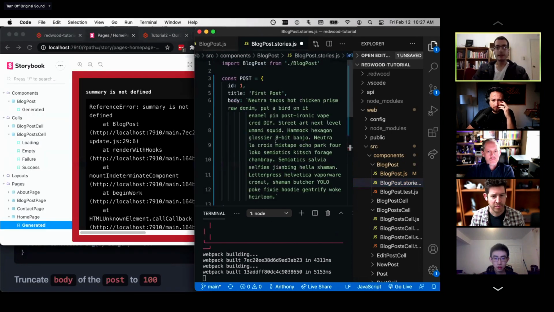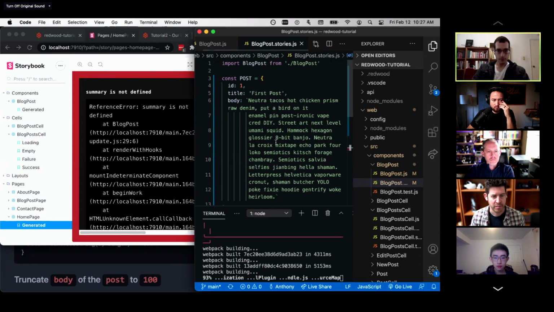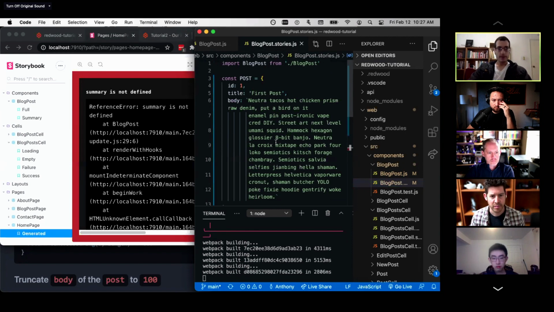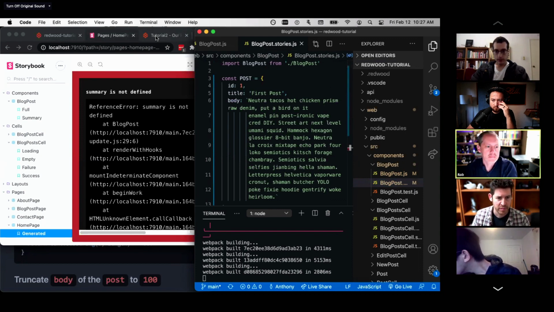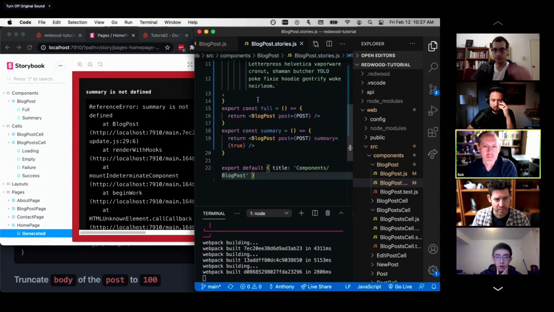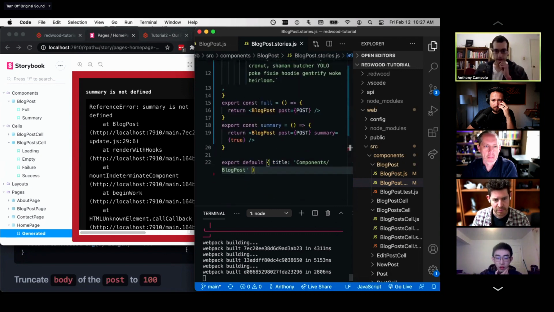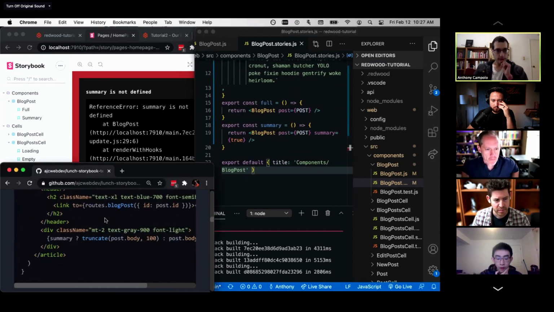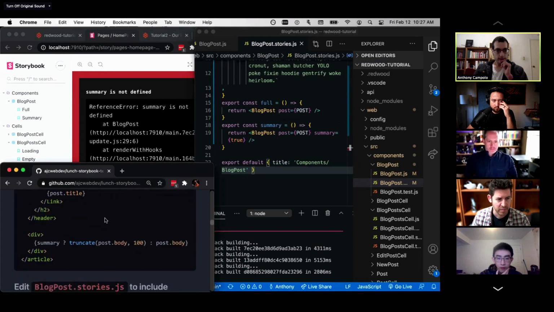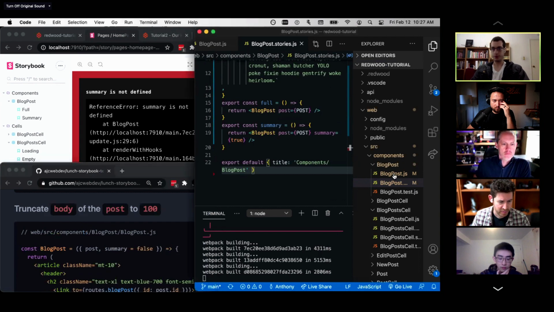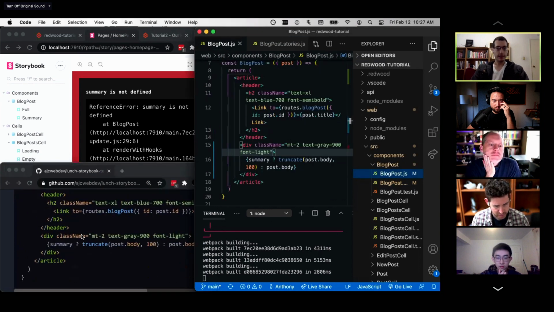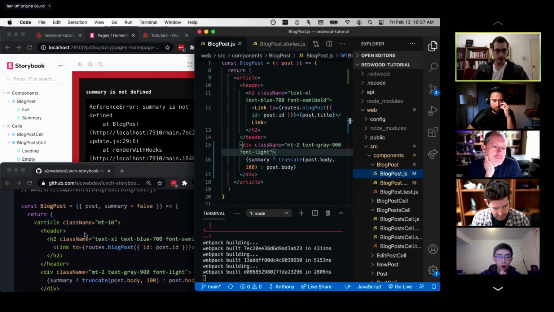So let's grab that and put that all in there. And so you need the summary prop passed to the component. Yeah, just so we got that. Cool. Okay, so now we're going to go back to the blog post component and import the.